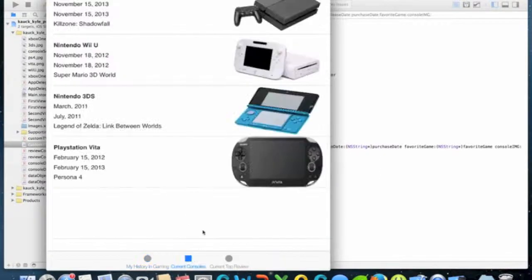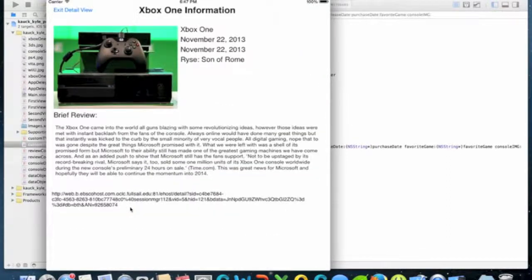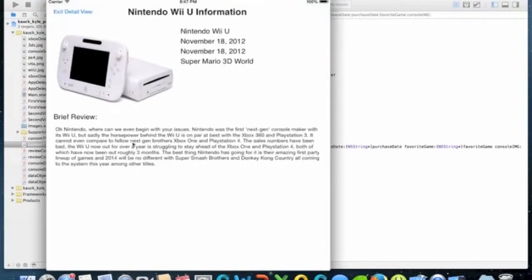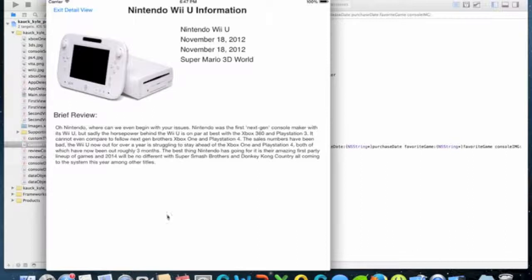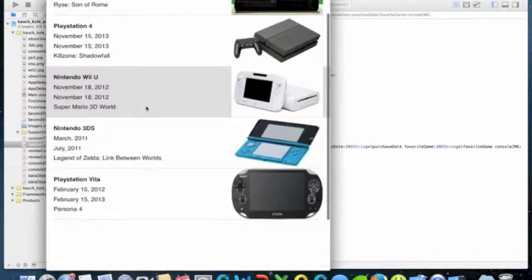And down here, let's go to current consoles. Here's my table view, again similar to last week. So the Xbox One, that's my first one. As you can see down here, it has the link, and I've used the information in the article. The detail view again is very similar to last week. I'll click on a different one and then you can see there's just no URL in this one. So click exit view, takes me back to the table view.